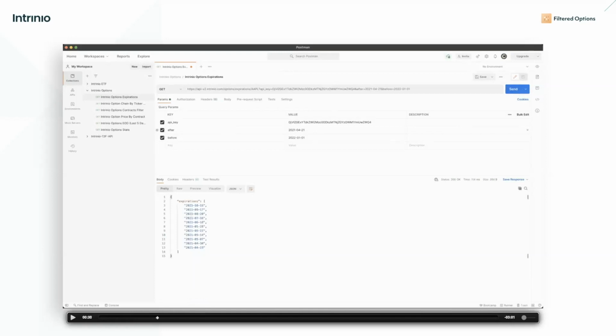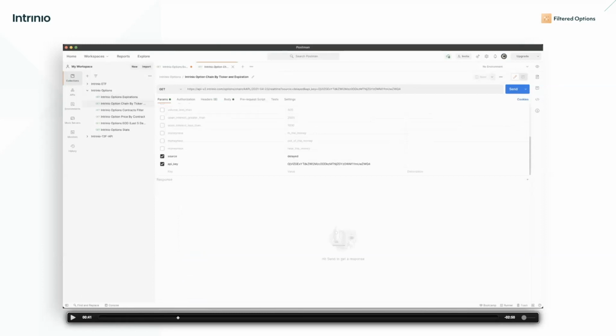Then you can use our Intrinio options chain by ticker and expiration endpoint to retrieve all option data for that given expiration date. As you'll see here, once again, you just need the ticker you're looking for, and now that you've retrieved the expiration date, you can filter the entire chain for that date.